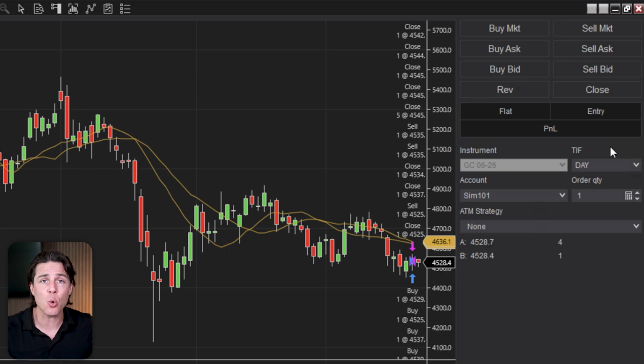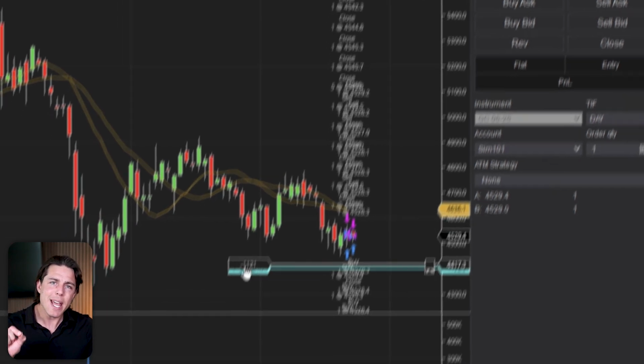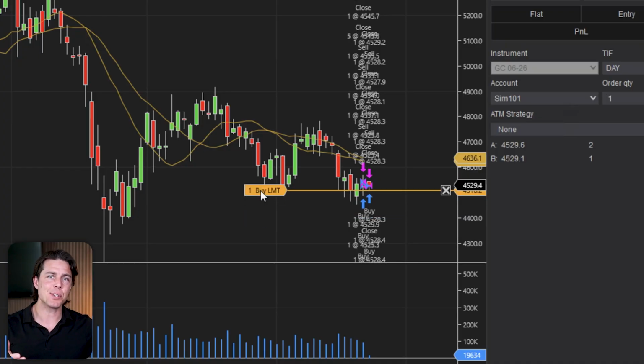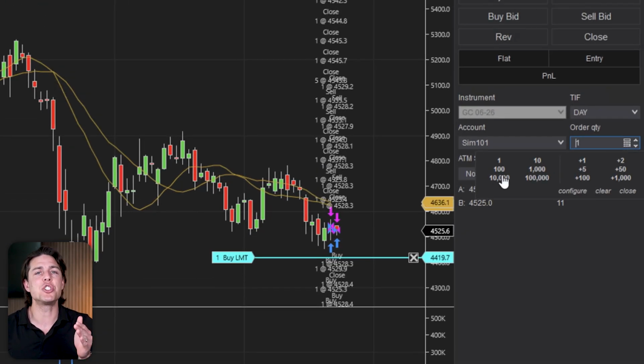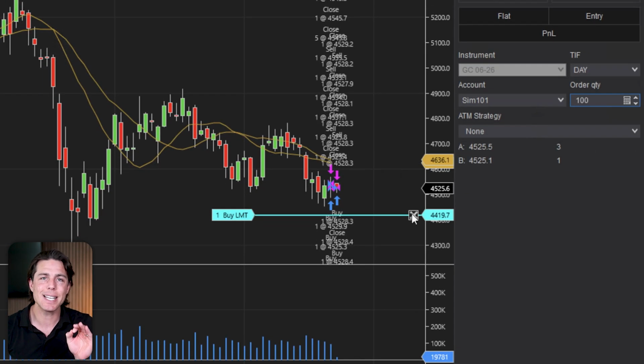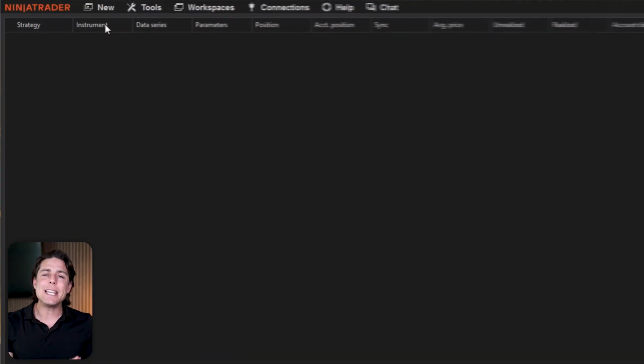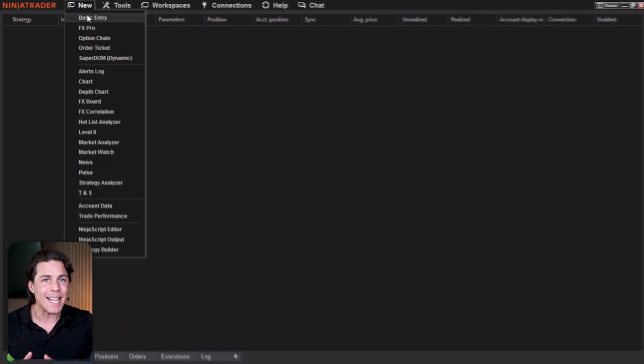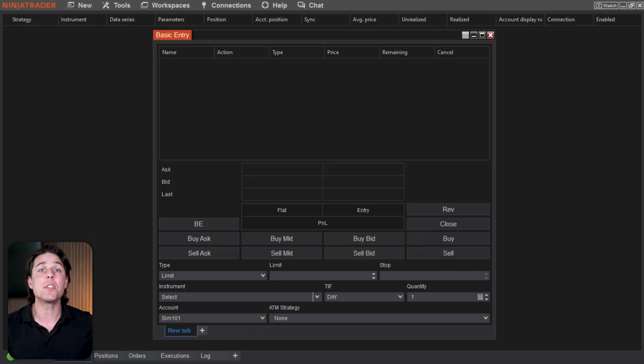You can also place orders by clicking directly on the chart at the price level you want. Drag order flags to adjust price. Click the quantity number to change size. Click X to cancel. The third option is the basic order entry window, a standard ticket style form with fields for instrument, quantity, order type, and price. Less visual, but straightforward if you're coming from a different platform.